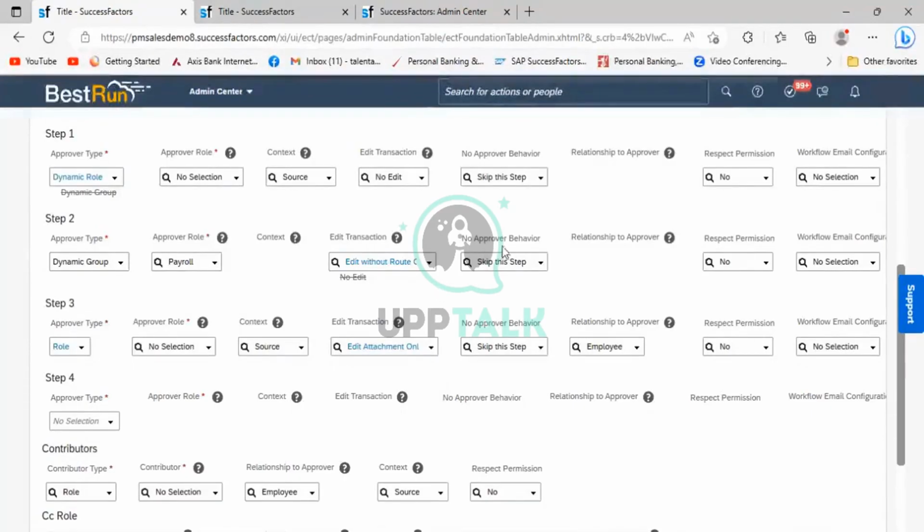Then we have the no approval behavior. I already discussed this in the reminders, where we have the option to skip the step or stop the workflow. According to the process setup we have done, if after the reminders there is no response from the approver, whichever option we have chosen will act on it.